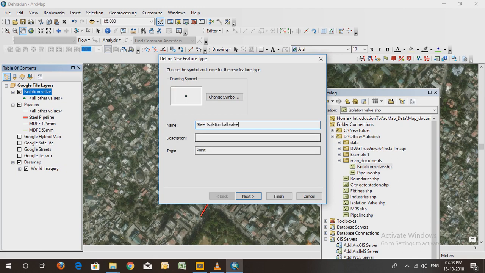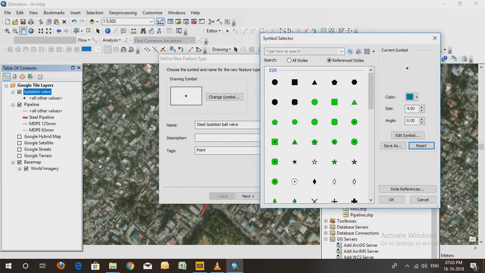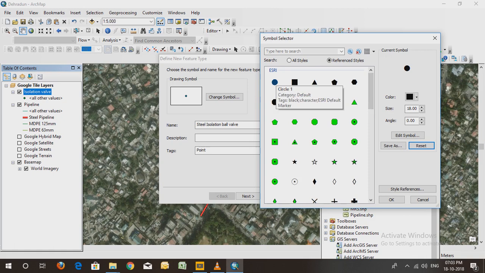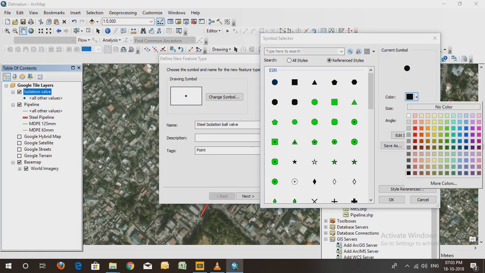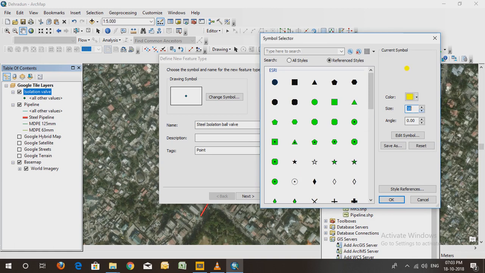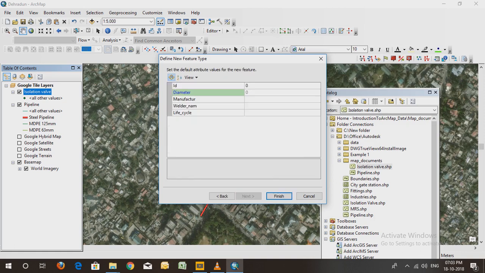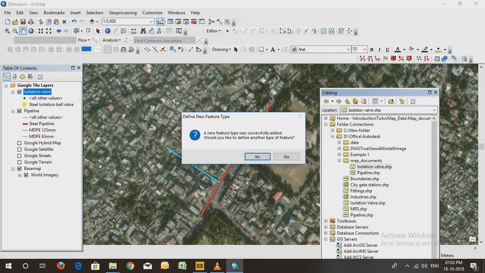So for this one you can change the symbol also. Let's say you want to show the black symbol, you can search the symbol. There are many other types of symbols. Let's say you want to change the color, use the yellow color, you want to change the size, you can change the size also, and you click okay. So as a yellow color for steel isolation wall, next and finish. So this yellow isolation wall legend is created.